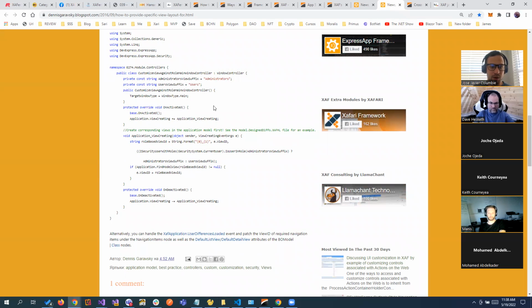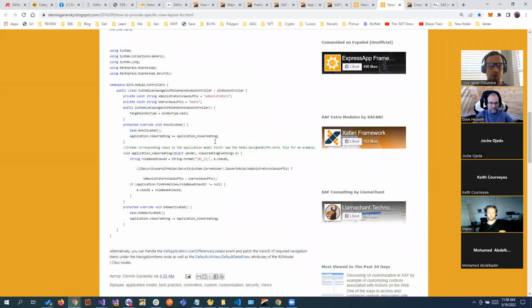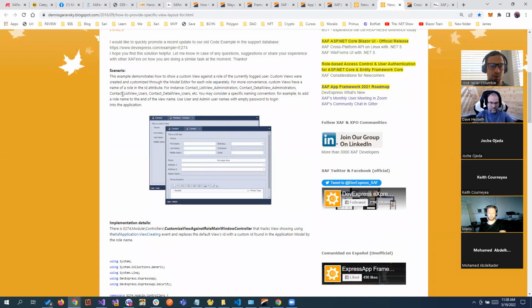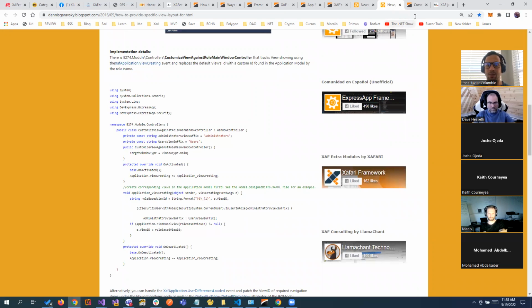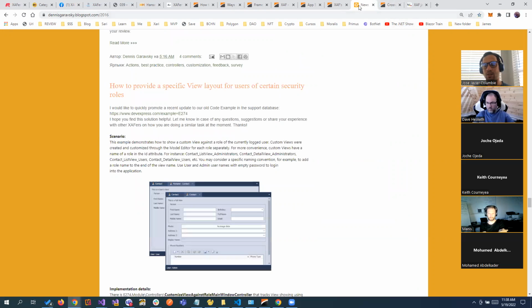And this is not an example with the object layer, but you see they actually are trying to find views depending on the name. So if the view is called contact list view administrators, that view will only be shown to administrators, and they have an implementation here. There is another one where they actually create an object layer, and in the query, before it gets sent to the database engine, they filter. They are aware of the role or the user.